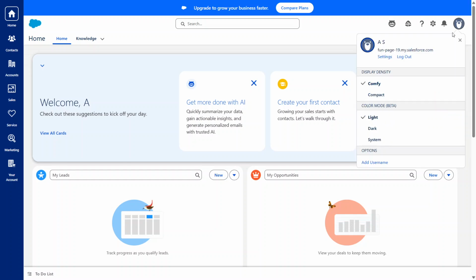This menu is where Salesforce keeps a number of personal options and settings that are specific to your user account. Take a moment to look through the list so you're familiar with what's available, but for now, we're interested in a section called Color Mode Beta. Because it's labeled as beta, that means Salesforce is still refining this feature. So the wording or placement might change slightly over time, but the process should remain very similar.